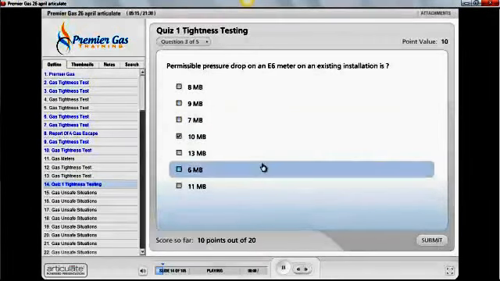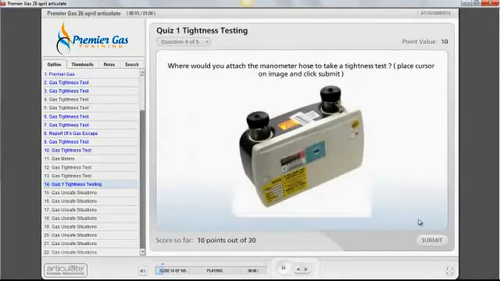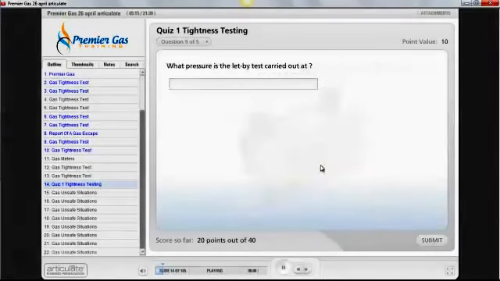And if we just go through very quickly, now this is an actual test where it says where would you attach the manometer hose to take a tightness test, place cursor on image and click submit. This is called a hot cursor test. So you would look at this meter and wherever you think you would put the manometer, you would then place your cursor, click, a little circle will indicate where you've actually clicked your mouse, and if that's the right position, it will tell you whether you're correct or incorrect.